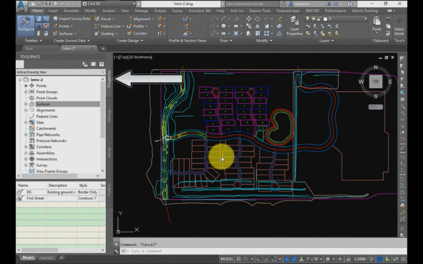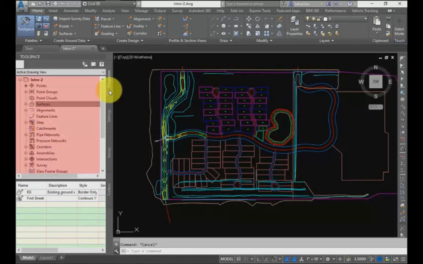The Prospector tab of the Toolspace contains a list of all the dynamic objects that are currently in your Civil 3D drawing. You can see that this includes collections of points, point groups, point clouds, surfaces, alignments, feature lines, sites, catchments, pipe networks, pressure networks, corridors, assemblies, intersections, survey data, and view frame groups. Any of these collections can be expanded to show all the objects contained within them.